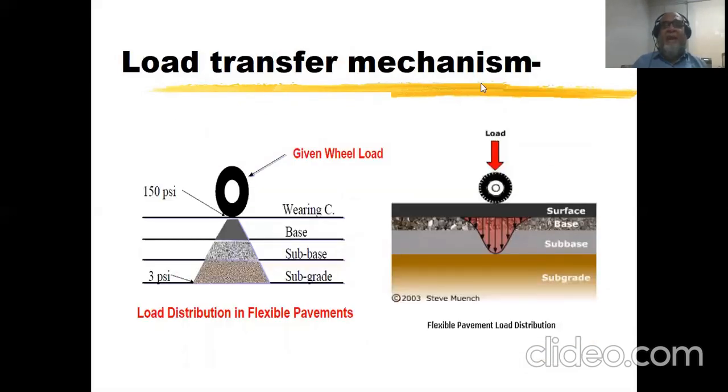Now the load transfer mechanism in flexible pavement is different. Instead, the load is transferred gradually to the subgrade, so there is a trapezoidal loading. So if you have a 150 psi tire pressure, you have to design the pavement in such a manner that the load can reduce to 3 psi. And this will depend upon the depth and obviously the type of the material.